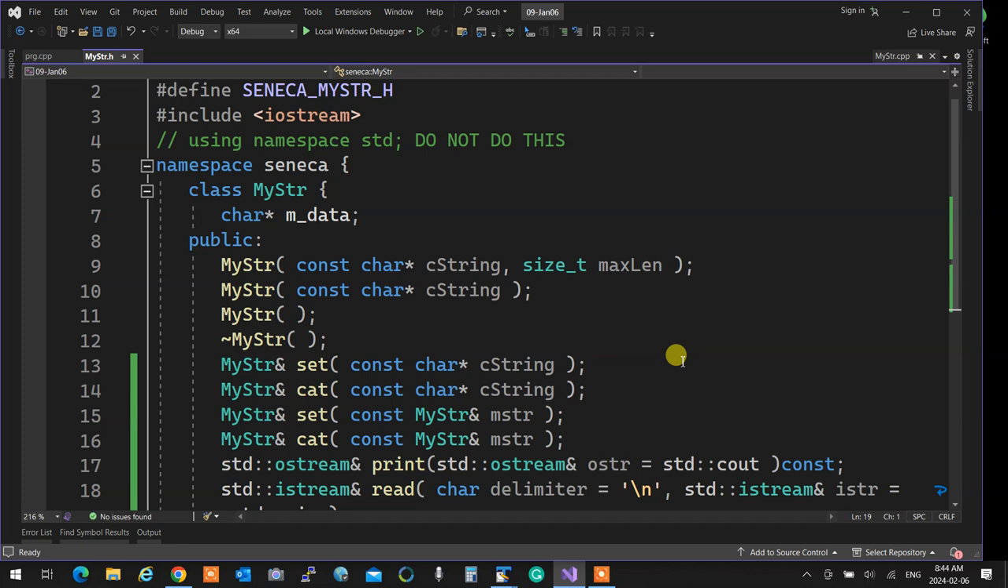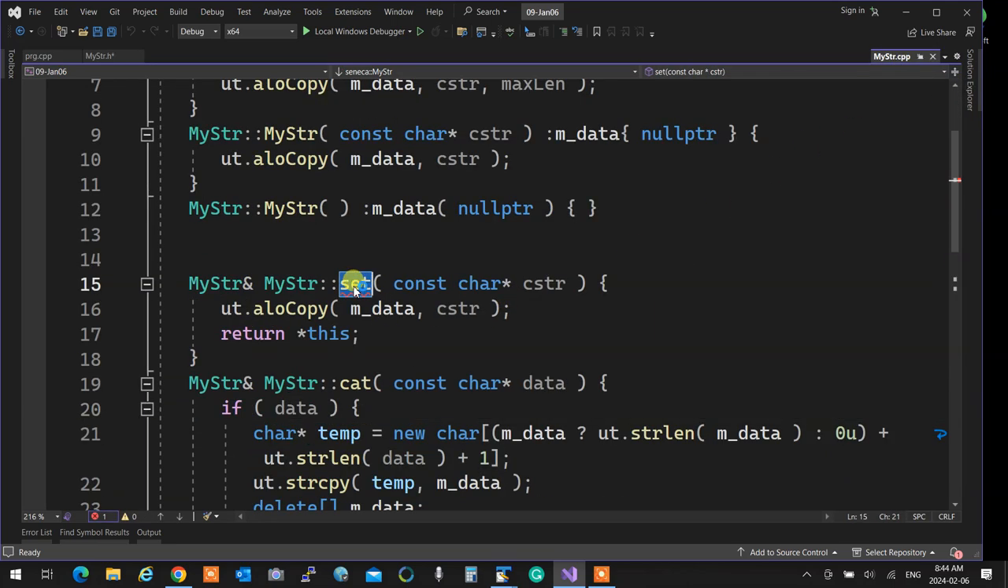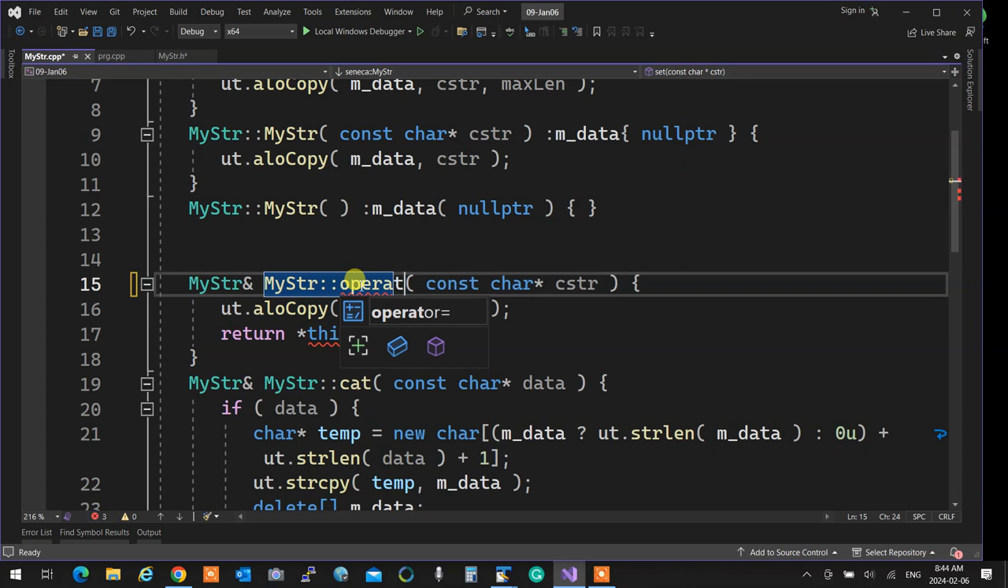What is set? Set is essentially assigning, correct? Right? So, see what I'm doing? I'm not changing anything. I'm just going to say operator assignment. That's all. I didn't do anything. I just renamed the function. Now I'm going to come back over here in this one, and I'm going to set that one to operator, right? Are we okay with this?